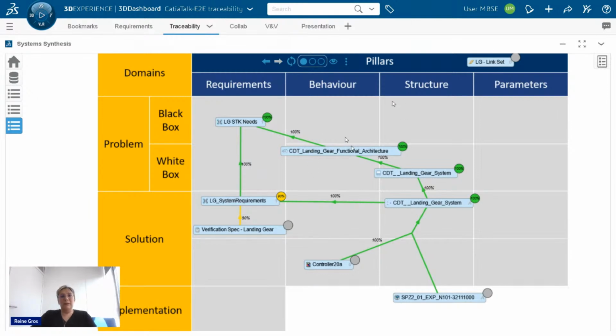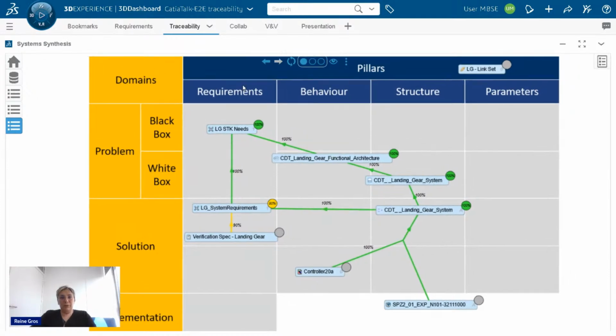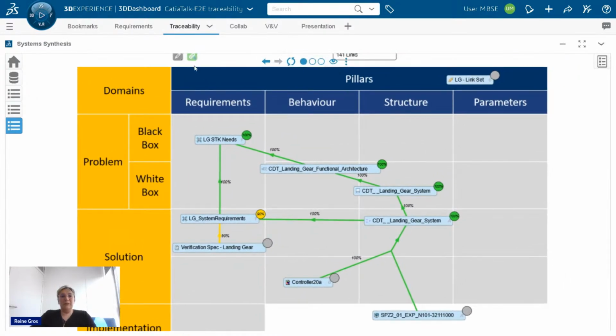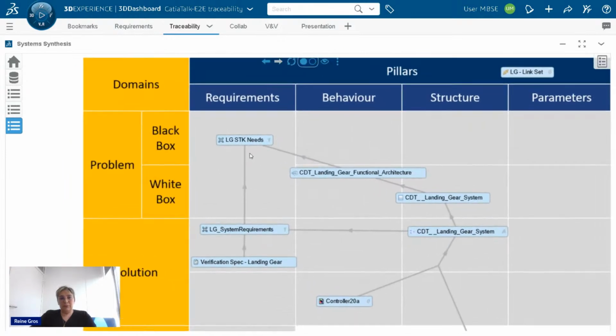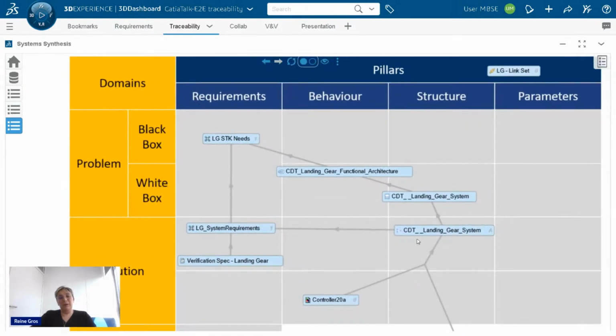So let's analyze this traceability globally. Here we are in the System Synthesis app, traceability app. We are working in a scope of work. And in fact, we have added documents into our scope. So here we have the stakeholder needs.